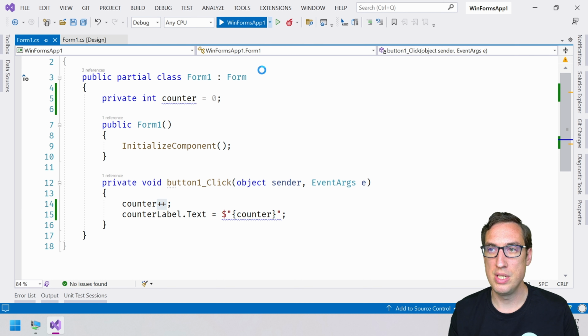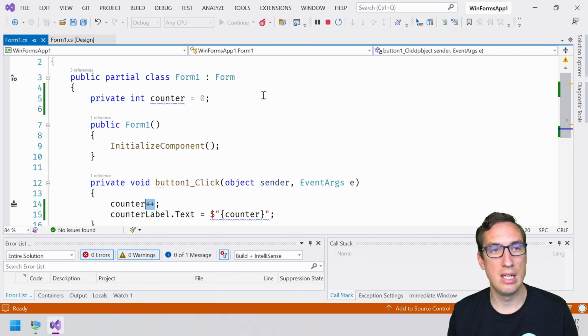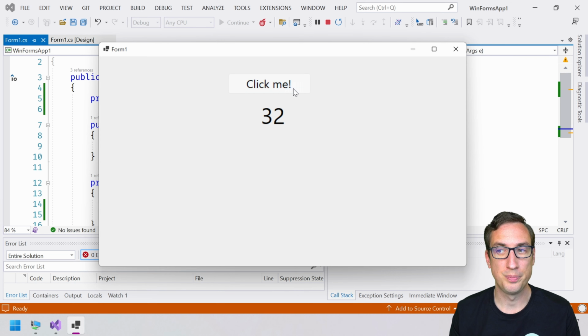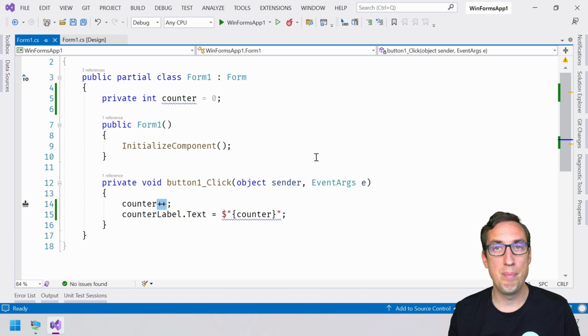Now, if I run this application and I did not make any mistakes, it should hopefully work. So I've got my form1 window, I've got my button, I've got my label, and whenever I click the button, the label will increase by 1, or at least the value inside of the label will increase by 1, as you can see right here. So it works. So this is a very basic introduction of what WinForms can do for you.